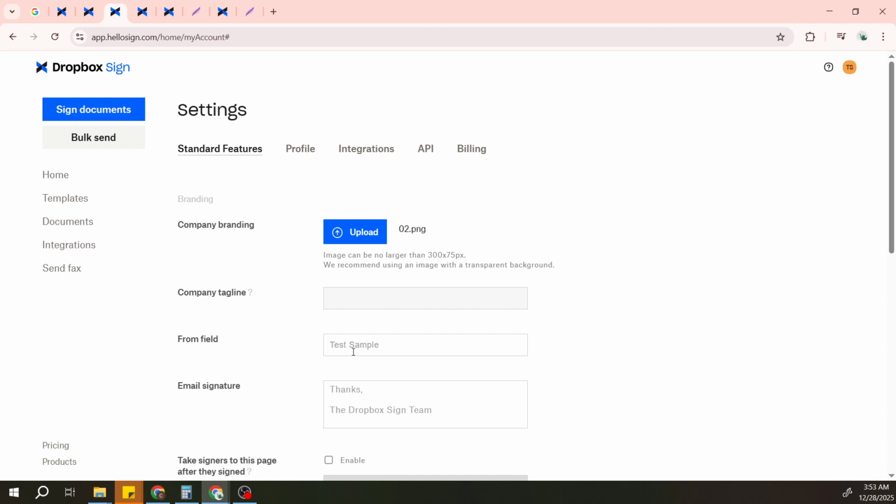This is the name recipients see in the sender line of your signature request emails. Set it to a recognizable company or department name so your messages are less likely to be overlooked and more likely to inspire confidence. Finally, add your email signature.